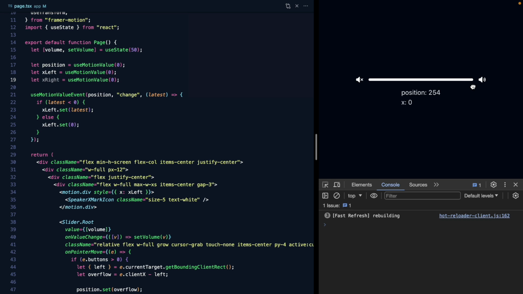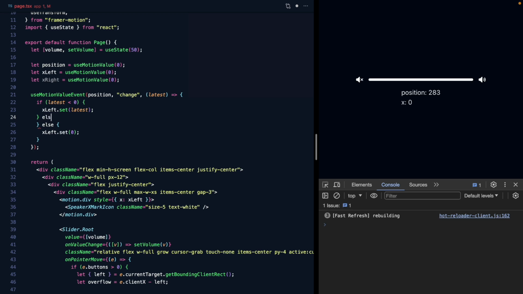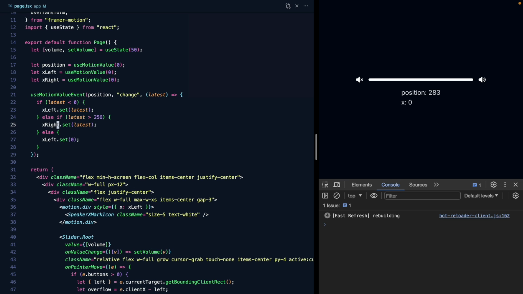We're at 256, which is exactly the width of the bar. So let's come back to our callback and we'll add a new branch here. And we'll say else if latest is greater than 256. We'll just hard code that for now. We want to set X right. And if we do this and drag, well, we're not using it yet.